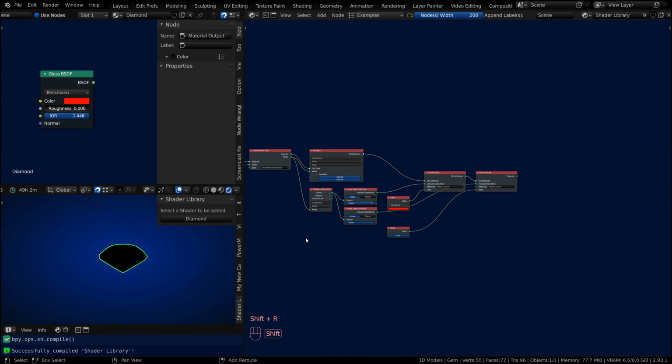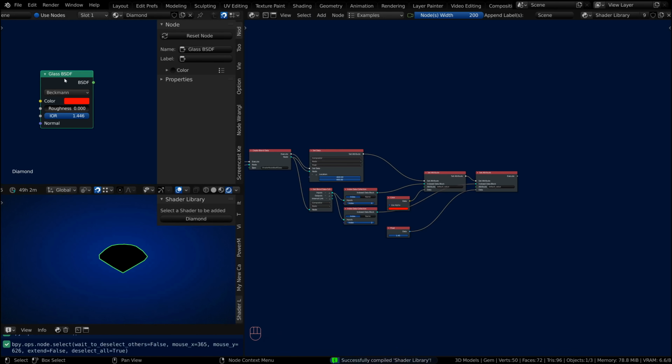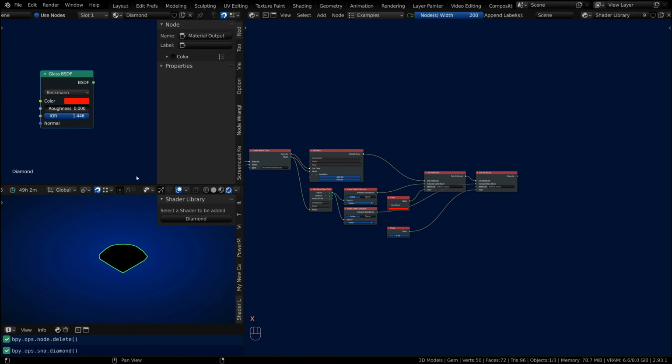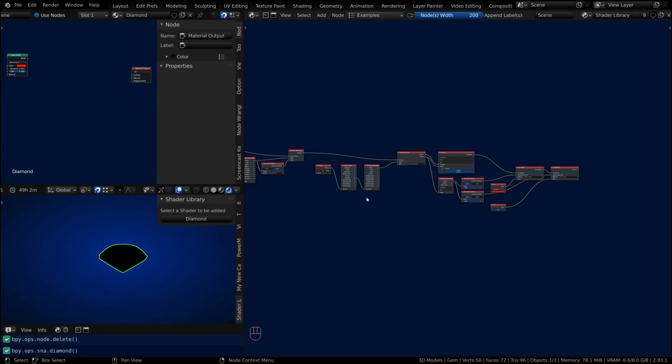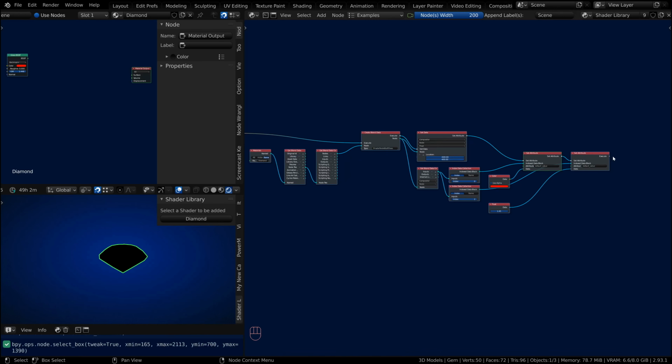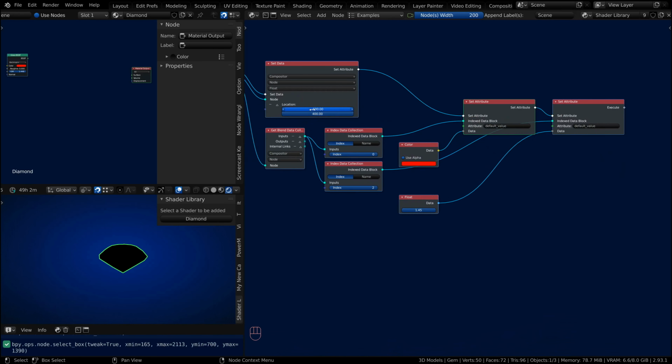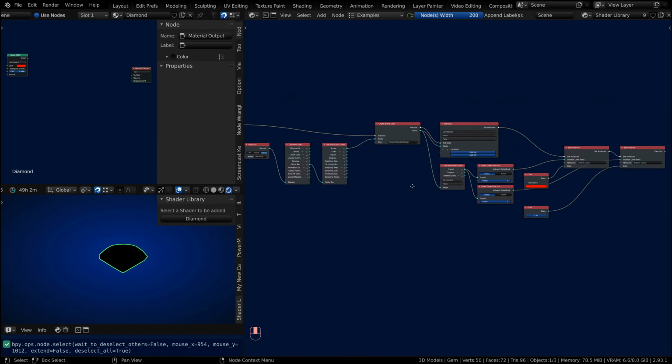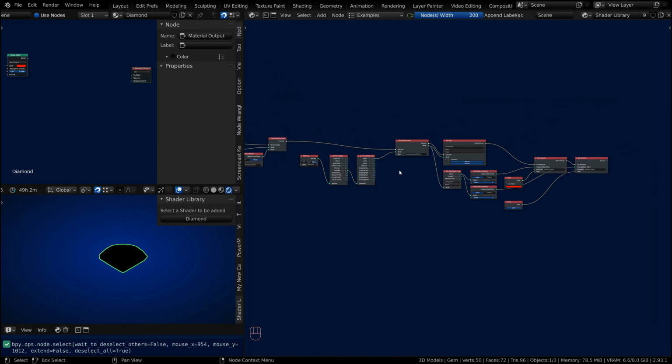So compile our graph and click on the diamond. We'll delete this out. There we go. Now we've successfully created our first glass BSDF node. Now you can take this whole section and technically you could just duplicate it and move it over, change the location, and change the color, and you'll have your next glass BSDF node. But I'll teach you a little bit more in the next video, and we'll catch you on the next one.